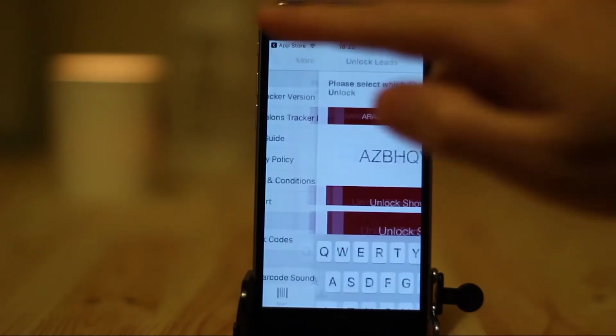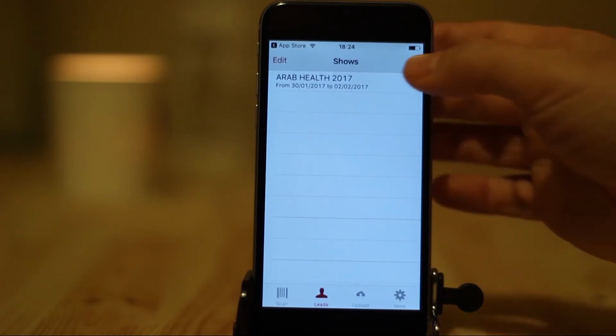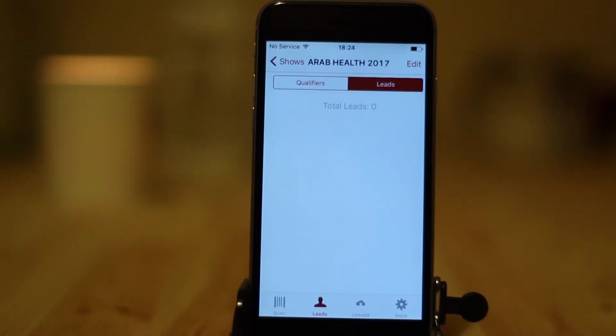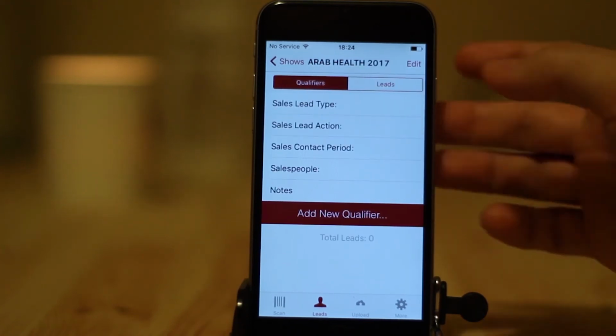Click More on the top left corner and then Leads, which is the second icon down here. Arab Health 2017 is now available. Click on it and then click on Qualifiers. You will see a list of existing qualifiers for this show.